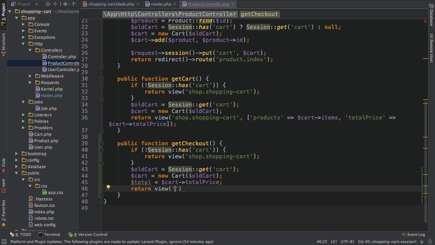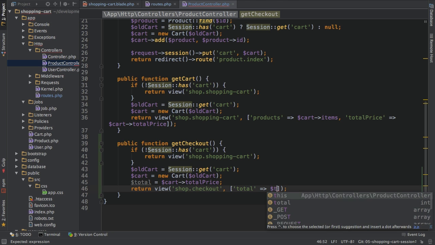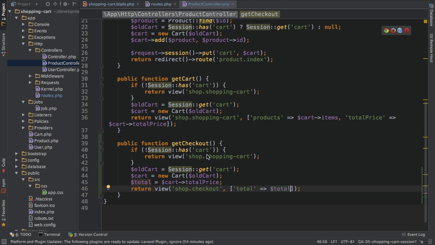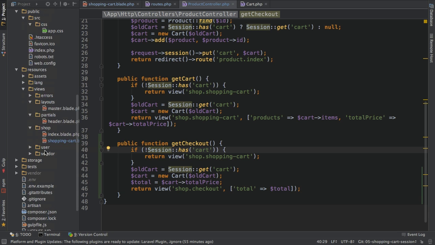And then I will return a view, and I want to return a view I still have to create. I didn't do that yet. I will place it in the shop folder, and I will name it checkout.blade.php. So here I'm accessing shop.checkout, which will lead to this view I'm yet to create. I also want to pass the total price to that view. So total, like this. So with that, I make sure that I do have that price on the view. So the route is set up, but of course the view doesn't exist yet.